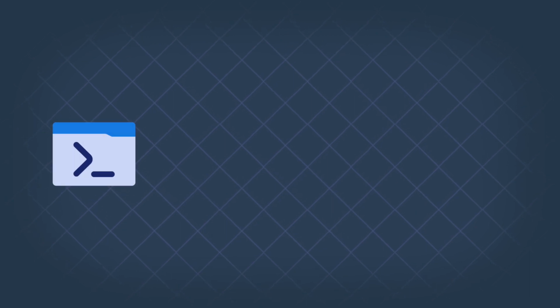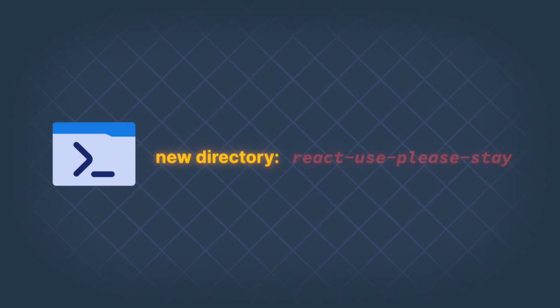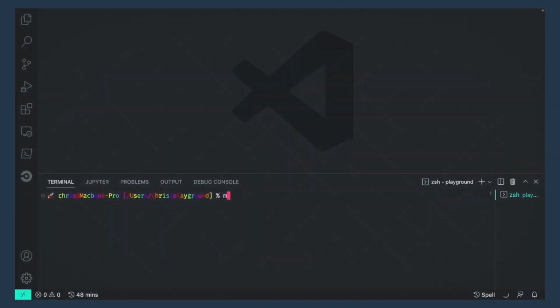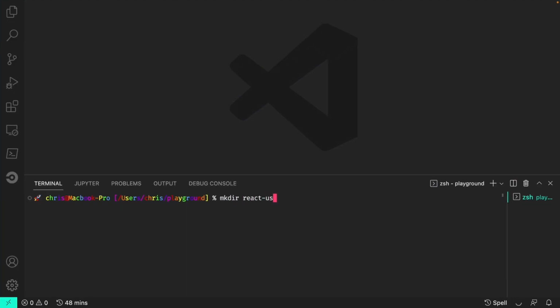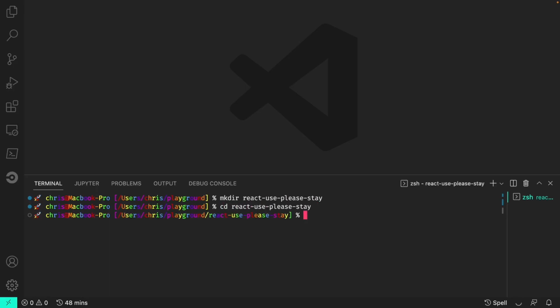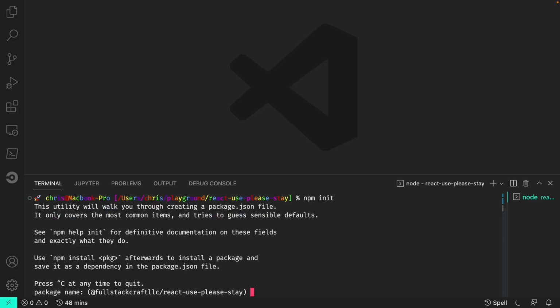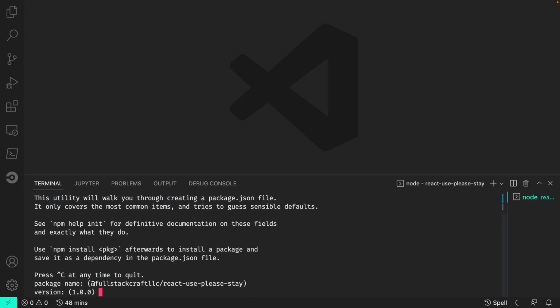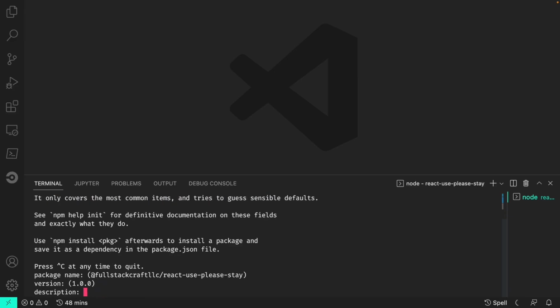So, open up a terminal and create a new directory called React Use Please Stay. We'll then cd into that directory. And we'll initialize our project with npm init. Hit enter to accept the default package name, as well as the version.